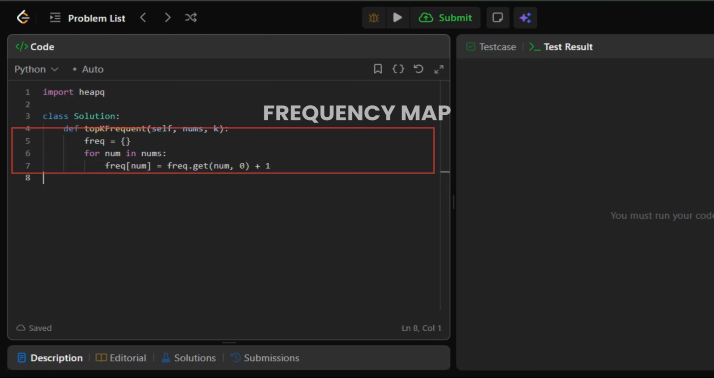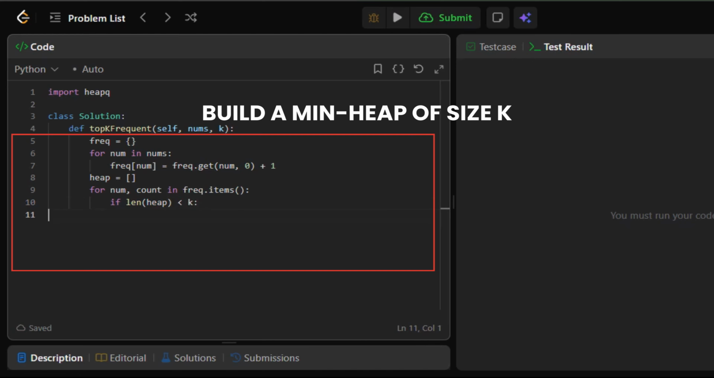We iterate over each number and its frequency. If the heap isn't full yet, we still need to add elements. We push a pair, count, num, into the min heap. The heap always keeps the smallest frequency at the top. Once the heap has k items, we start being selective about what gets in.